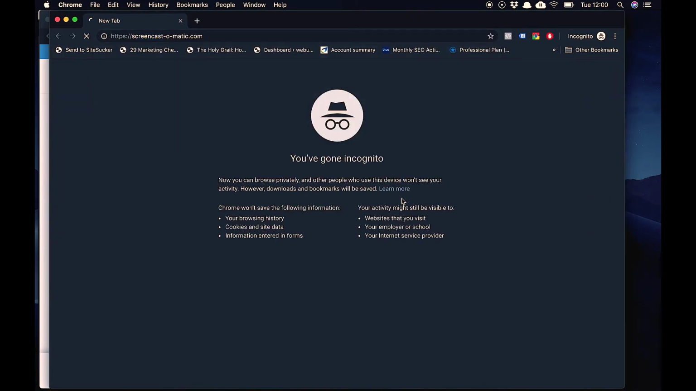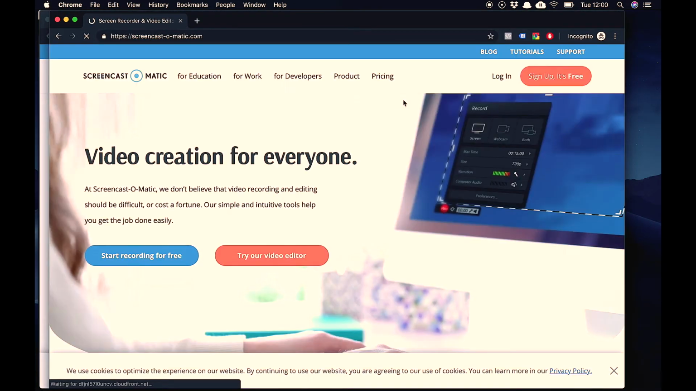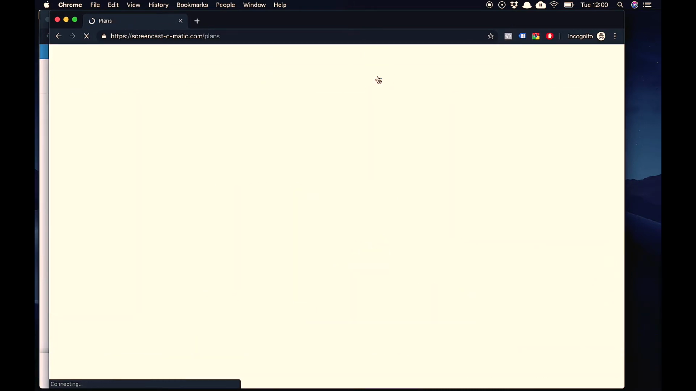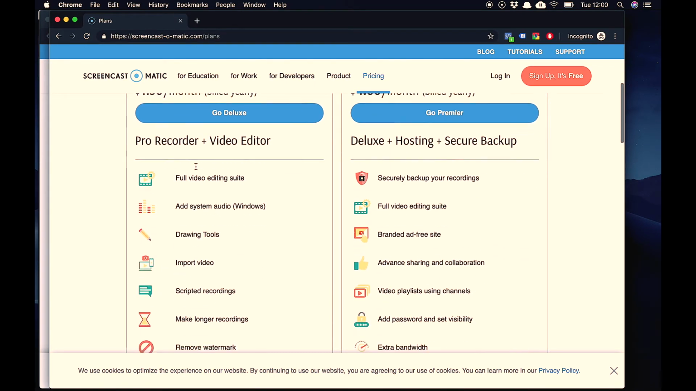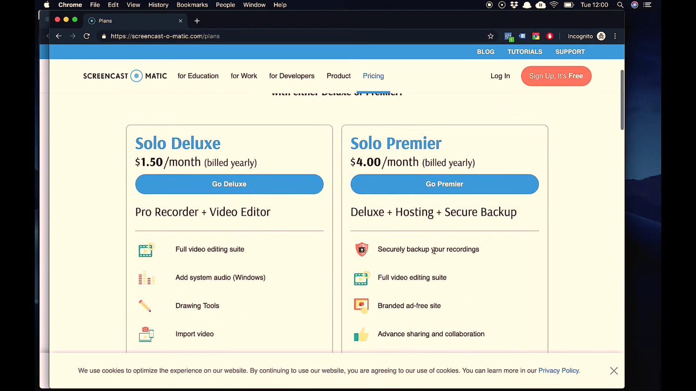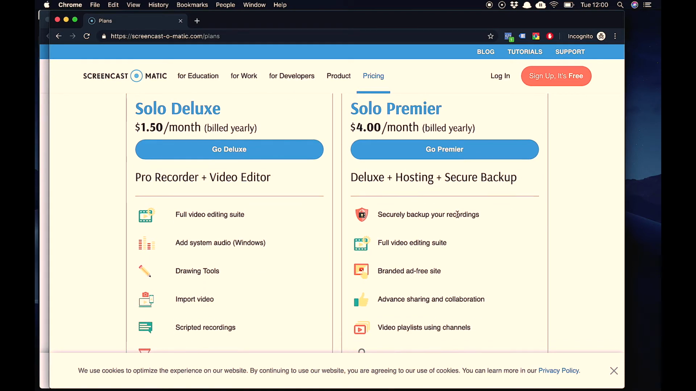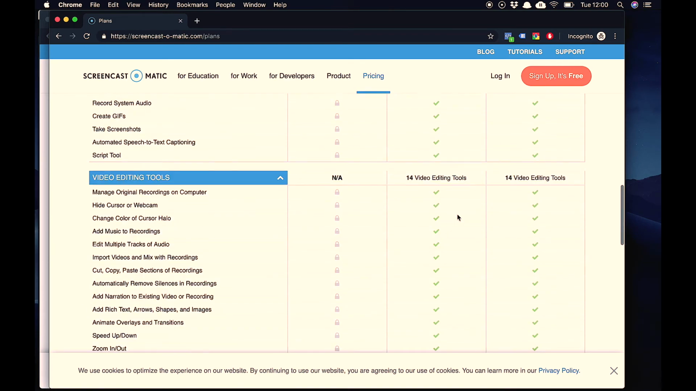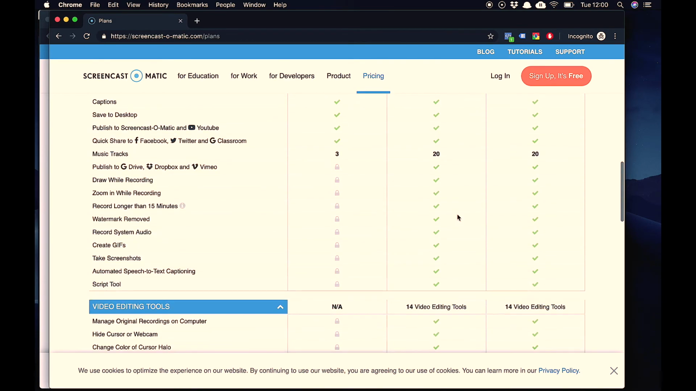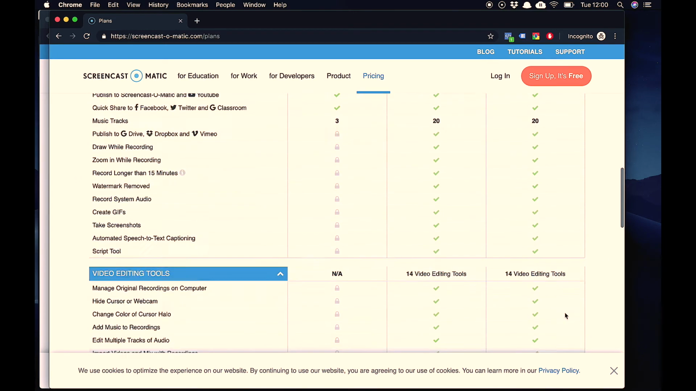So Screencast-O-Matic. I'm just going to open up and have a look at all the pricing so you can see what we're talking about. The Solo Deluxe is £1.50 a month, or Solo Premiere is $4 a month. I use this one, $4 a month, because you have that secure backup, and it's very low cost for that peace of mind that comes with that. And if you're really interested, you can see all of the different feature sets here.